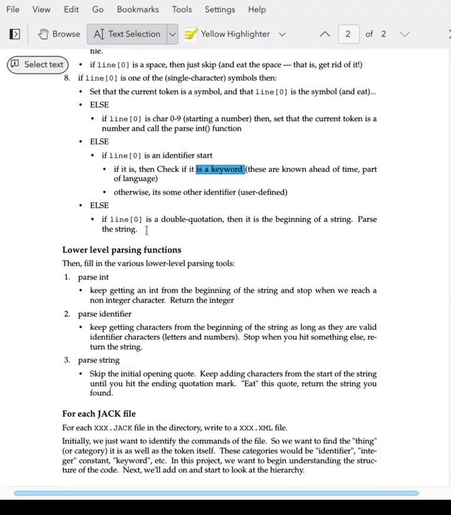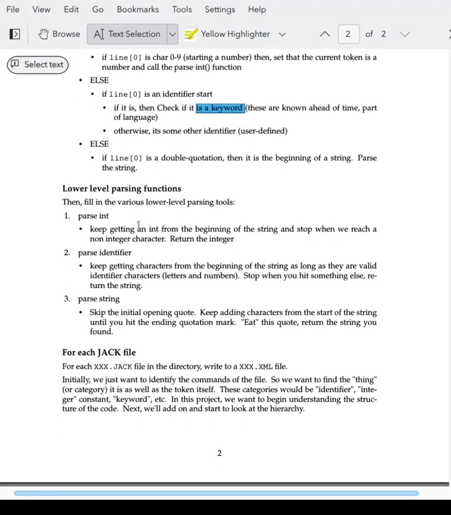And then lastly, if it is a double quotation mark as the opening symbol, then it's the beginning of a string, and we're going to go through and parse the string and return that as a string constant. Anything else is going to be a compile error. So here's kind of the lower level functions I have.